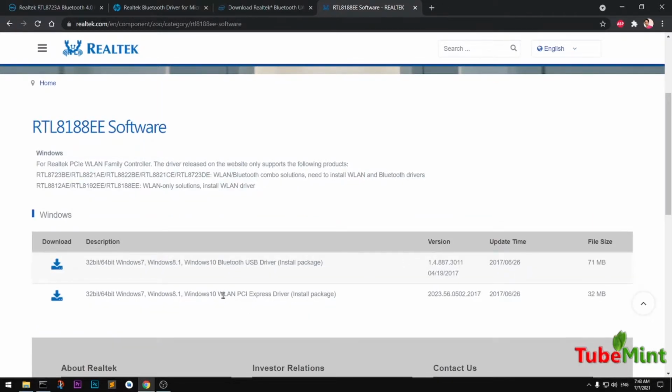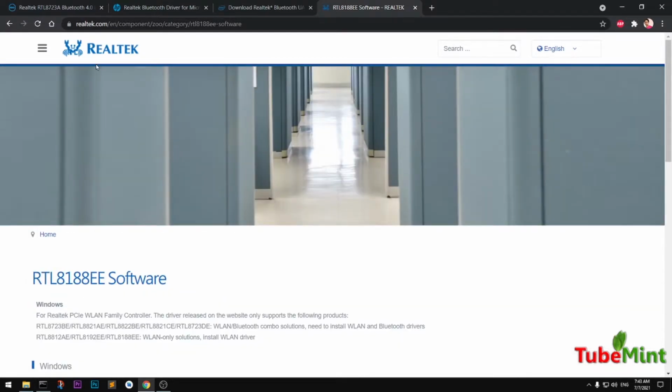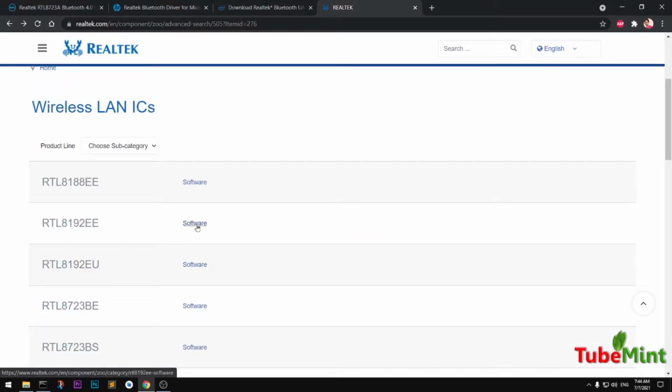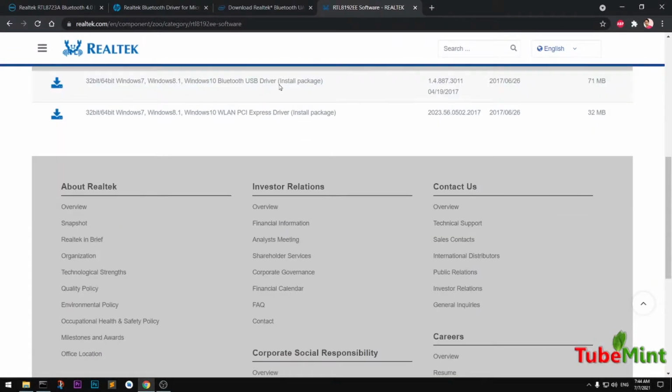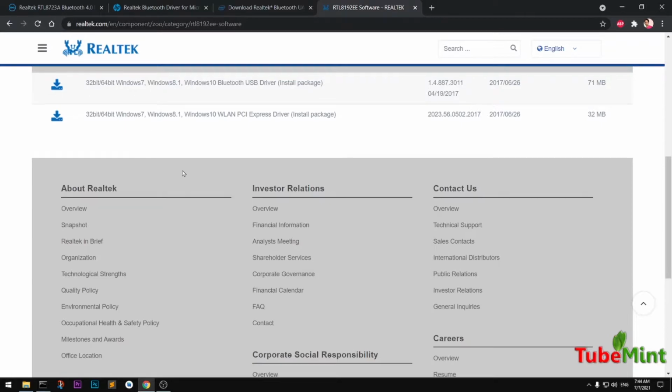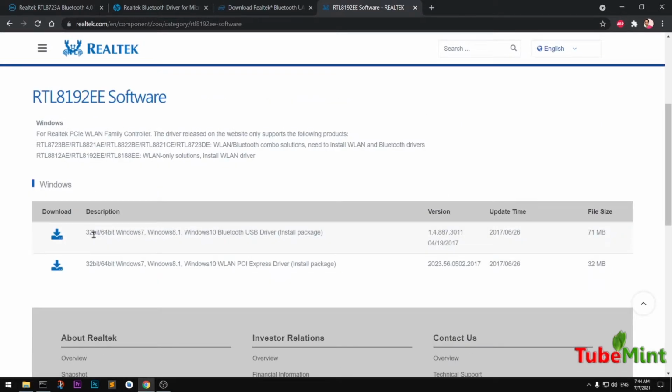One is basically Wi-Fi driver, which is WLAN. If you need, you can download it from here. On the top, you will see it says USB driver for Bluetooth, Windows 10 Bluetooth USB driver. So that's the first option you have. Then you simply go back and explore. If I click on this 92EE, you'll see you get Bluetooth USB driver, which is 32-bit, 64-bit, Windows 7, 8.1 and 10.